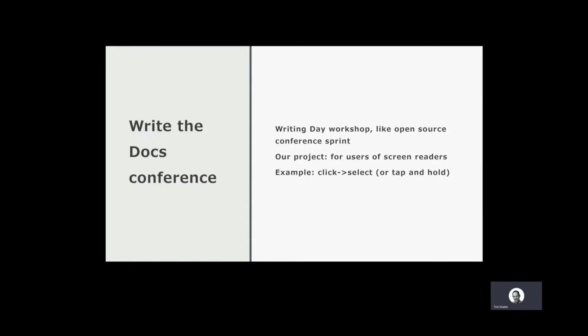One caveat is that this event took place in August of 2020. It's no longer open, so I'm showing this as an example just to show how you might go about setting up your own accessibility documentation workshop.